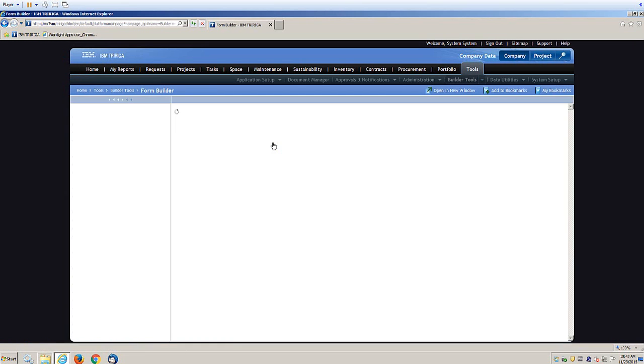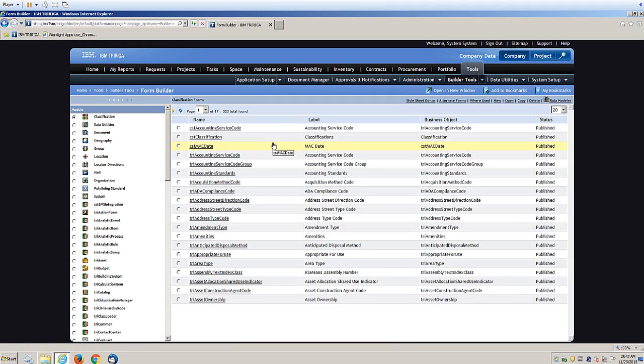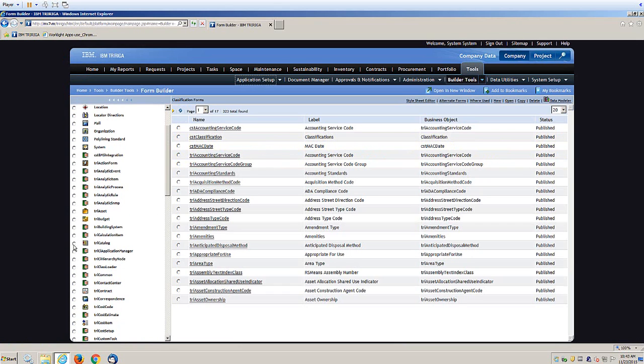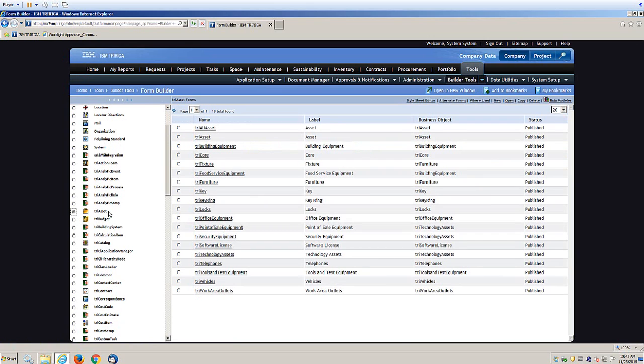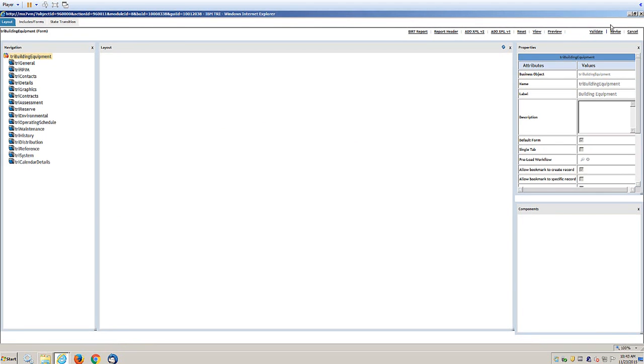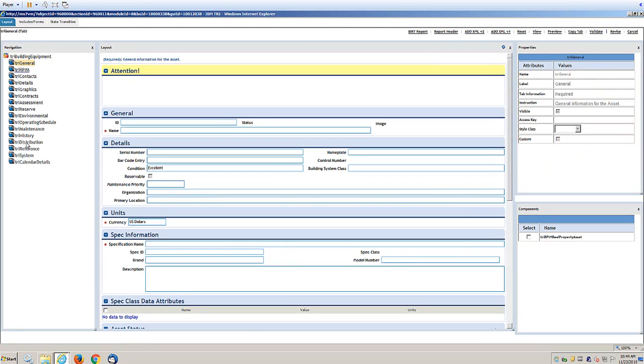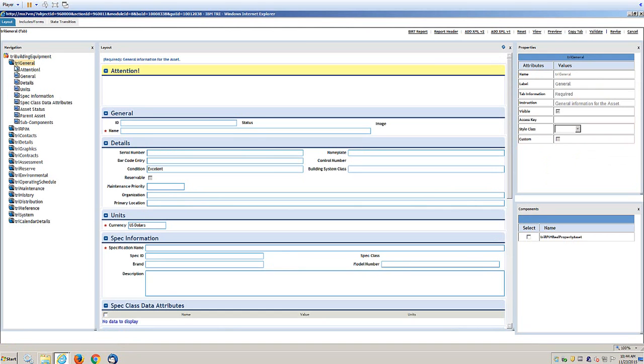The concept to become familiar with is that TRIRIGA is organized into modules. Now you don't necessarily need to know all these modules unless you plan on doing reporting, and then it's very helpful. For instance, we were just looking at assets, so I'm going to go to the asset module, and we were looking at building equipment. And if you remember the form, the building equipment form had different tabs that had general, etc. And if I click on that tab, then I can see the sections and all the different fields that are in a section. This is what it looks like to a developer.